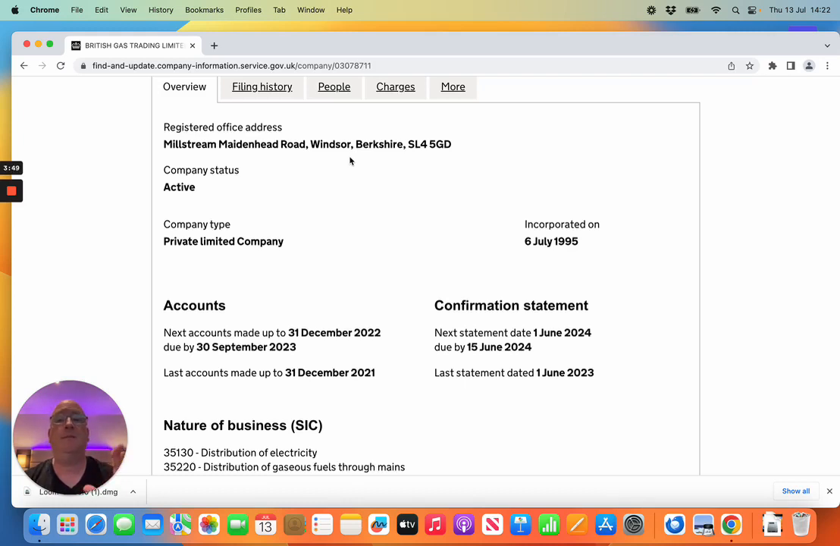But whatever address you've got set up with your company, this is the address that will appear here. That's the registered office address, which obviously appears on public record. So you have to be mindful of that, that whatever address you're using, it will appear on the public record for the whole world to see.